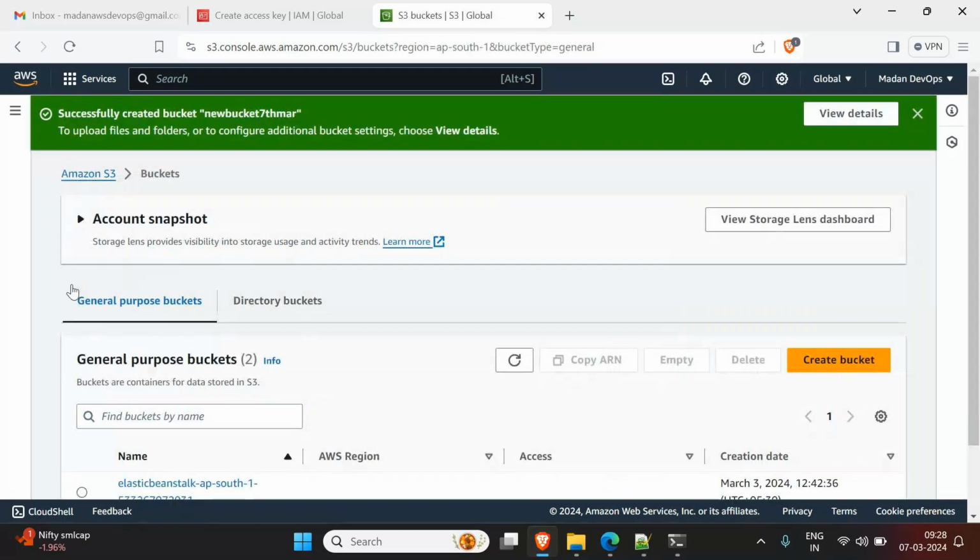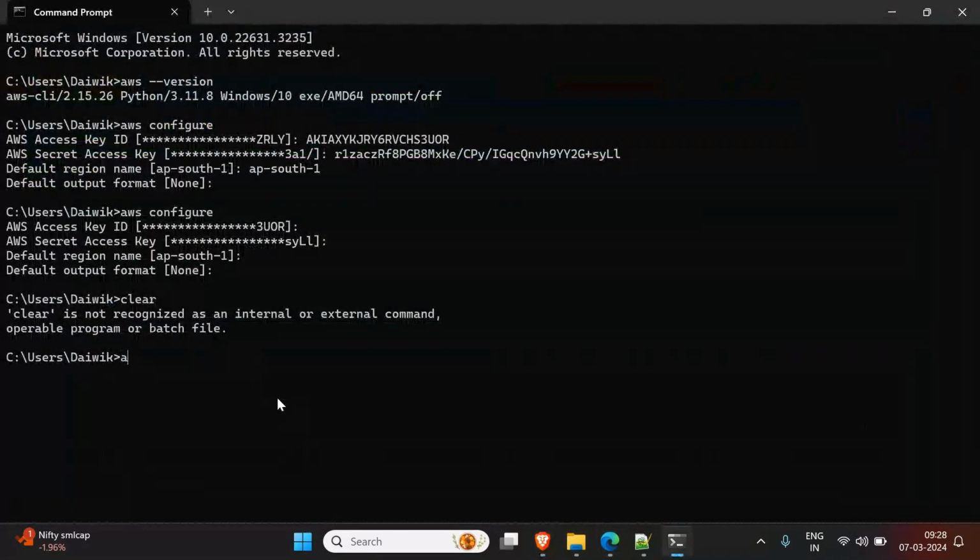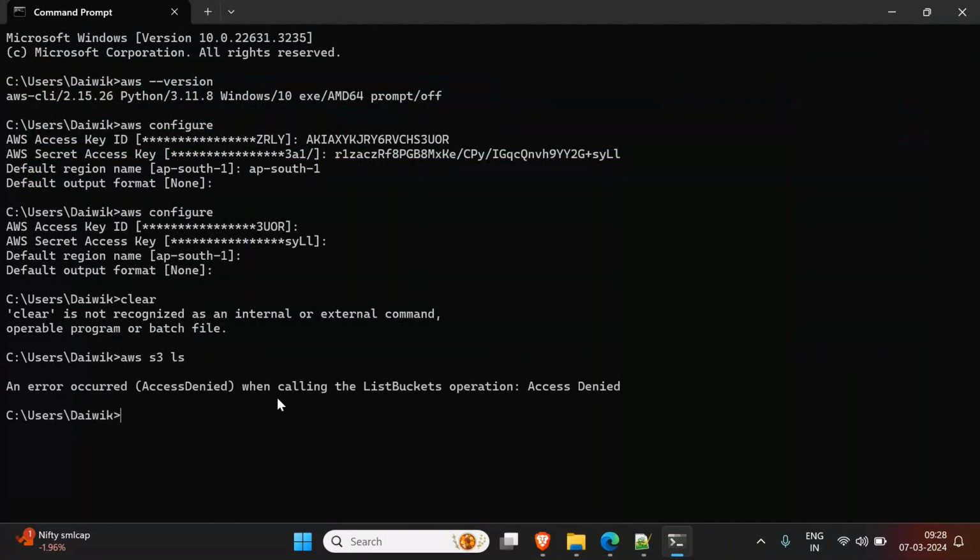So the bucket is created. Now I want to see the list of buckets. So what is the command? The same command which we used in our shell scripting: aws s3 ls. What is it saying? An error occurred. Access denied when calling the ListBuckets operation. Why? Because that IAM user doesn't have any permission to view the list of buckets, right?